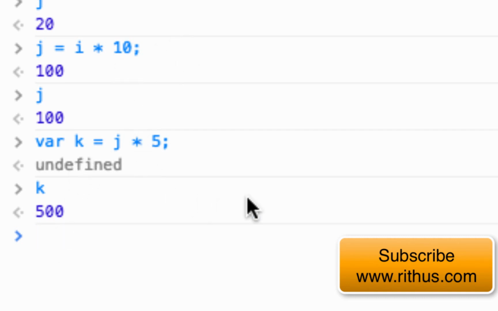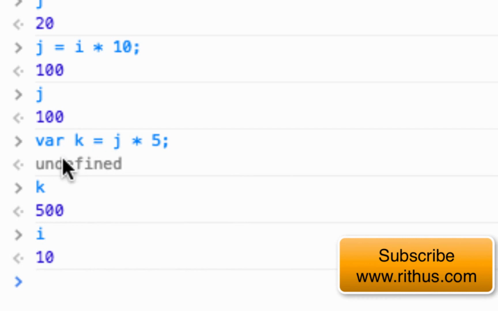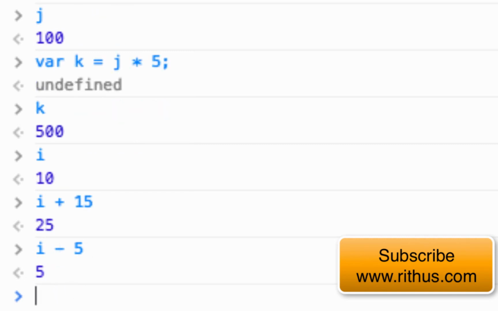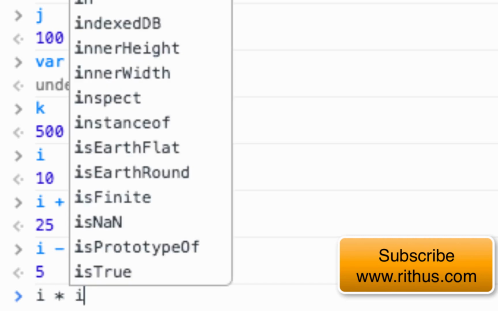The other expressions which are present, if I print the value of I right now, it's 10. So the other expressions which are present are, let's say I plus 15. So I has a value of 10, 10 plus 15 is 25. I can do I minus 5. So these are all different arithmetic expressions that we are trying right now. So I can do I star I. So I'm multiplying I twice.